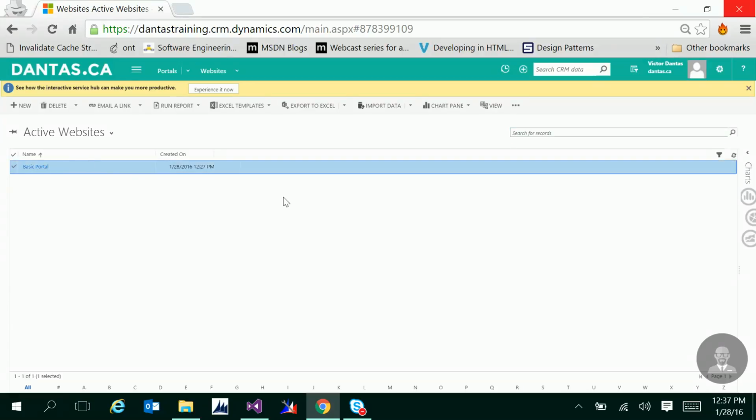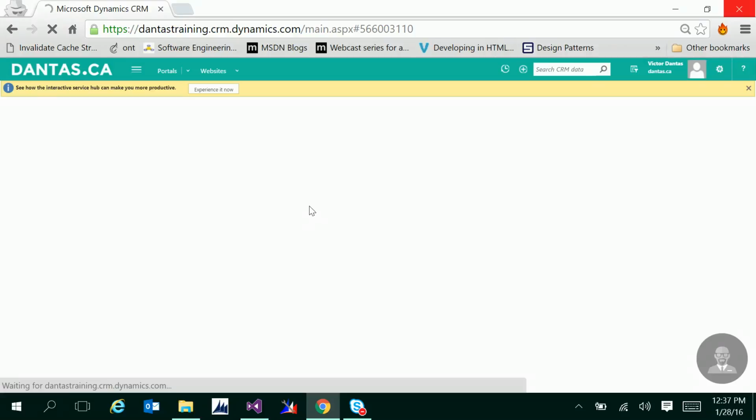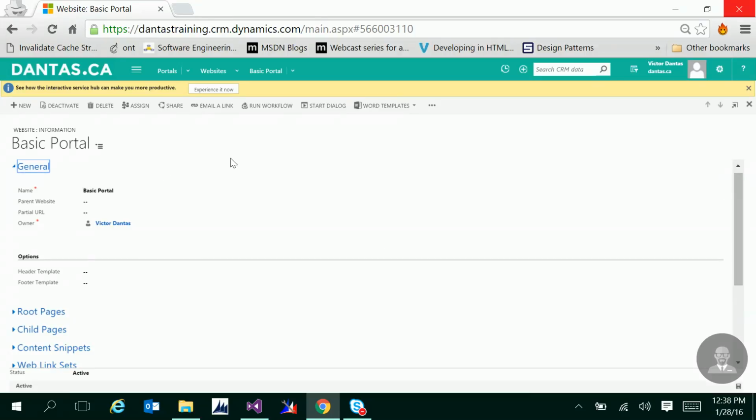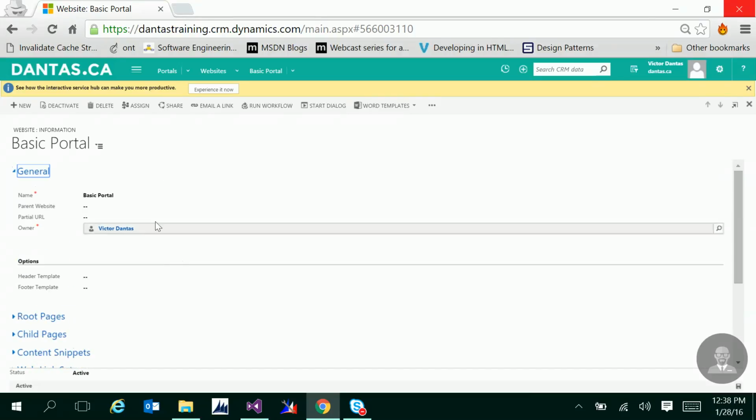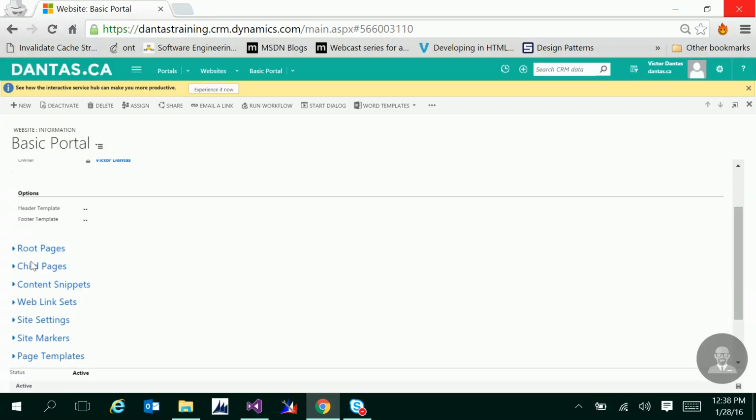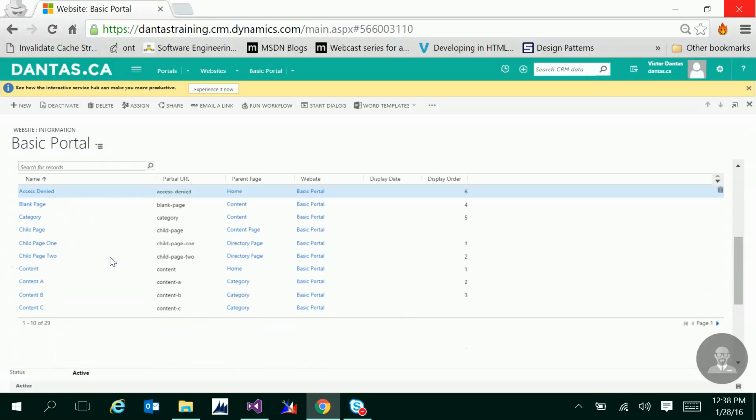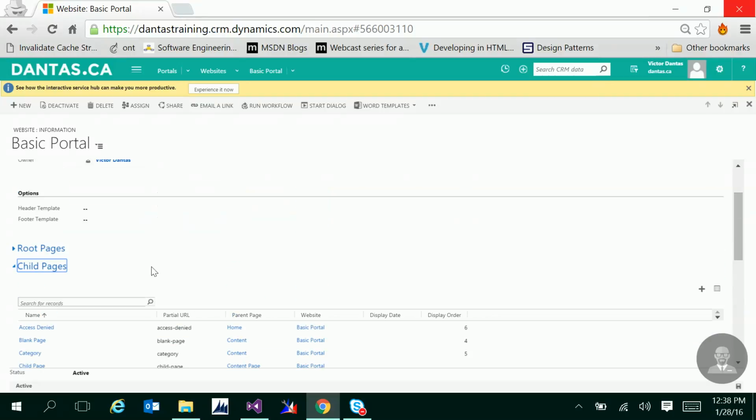If I double click that, I can see information in regards to that website and all the different pages that were created. Now, this record was only created because I used the website gallery as the method for my install. If I had just installed components, all these entities would appear blank. So you see the text there, basic portal. I can expand on child pages. Those are all dummy pages that the installer created for me. I can now fire my portal.